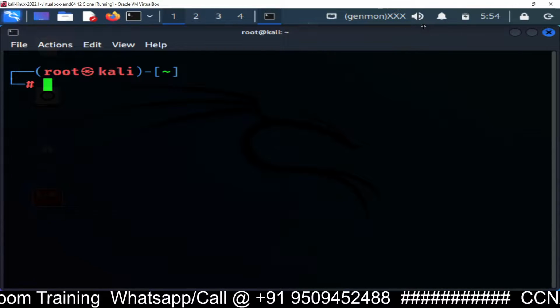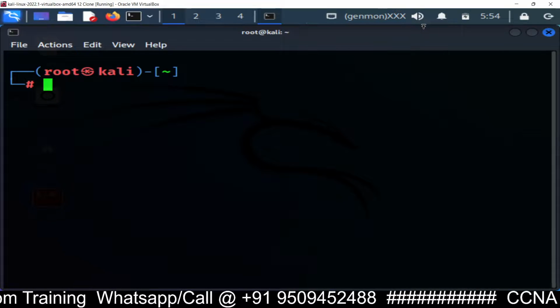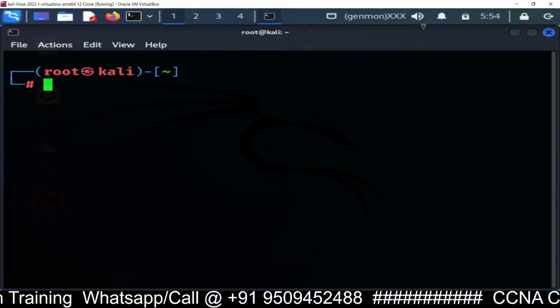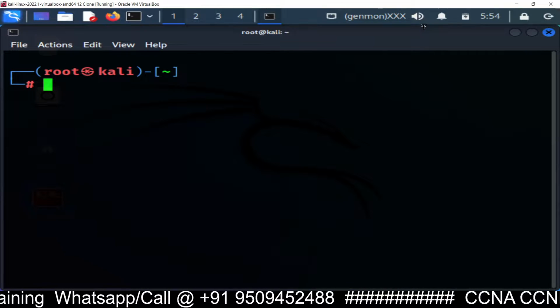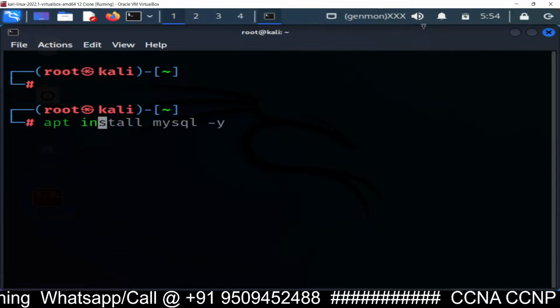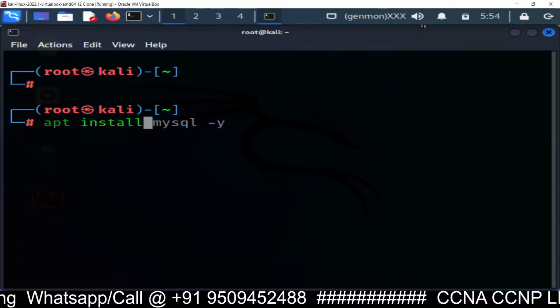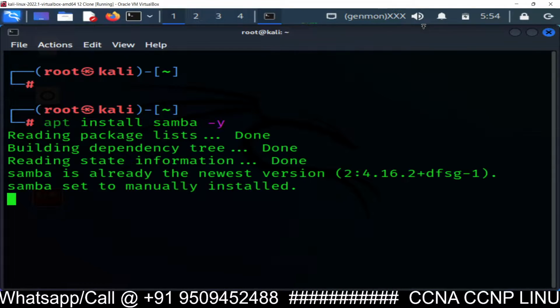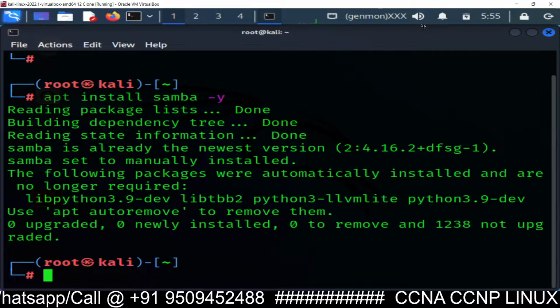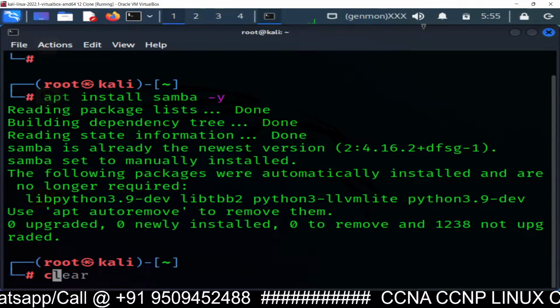Today in this tutorial we are going to learn how to set up Samba server in Kali Linux. Samba server configuration in Kali Linux. First of all, the first step is to install the package. Install Samba -y. So this command will install the package. The package has been already installed with the latest version.